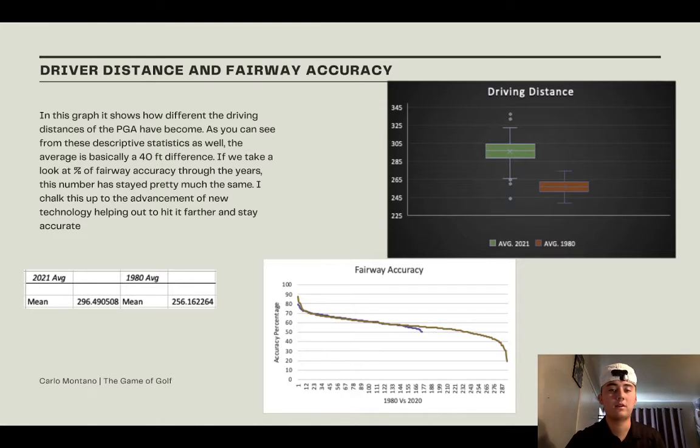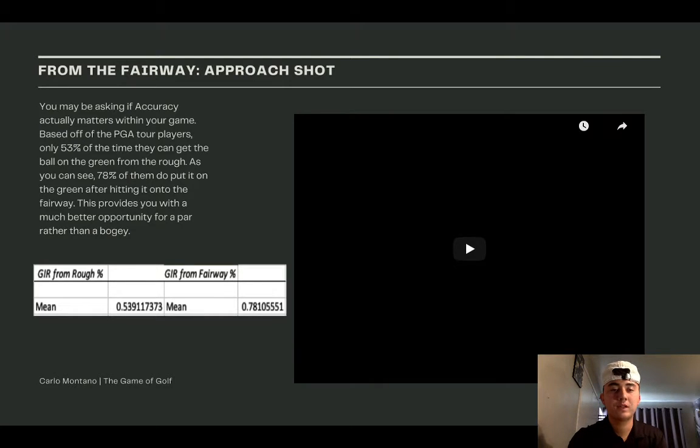As you can see, the driving distance has changed from 1980 to 2021. Of course, technology and clubs getting different. You can see a 40 yard difference in the driving distance compared to 1980, but the fairway accuracy has stayed the same. It has the same kind of graph. It goes pretty well. So you can see how they really want to maintain their accuracy, but driving distance can fluctuate a little bit.